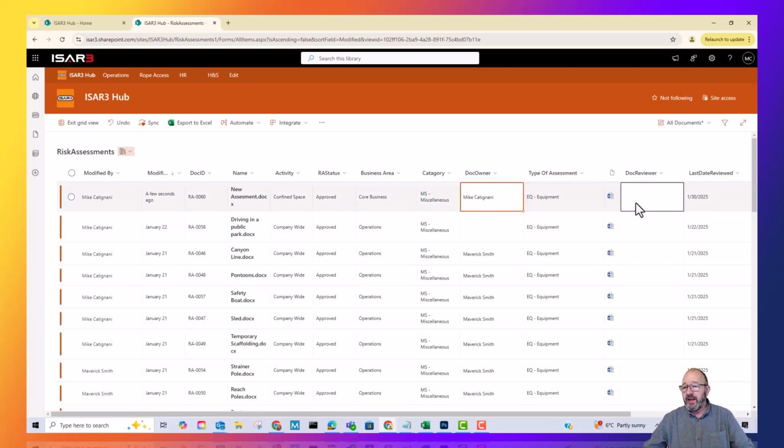You just start typing the name, and then I'm going to give this one a doc reviewer. Now, the difference is the doc owner would be the person that owns the document, so whoever owns the risk, and the doc reviewer would be perhaps somebody who's just responsible for reviewing documents. And this can sometimes be the same person, or it can be a different person. In this case, it's going to be myself as well. So I just start typing my name, and that's it done. Then I exit the grid view.